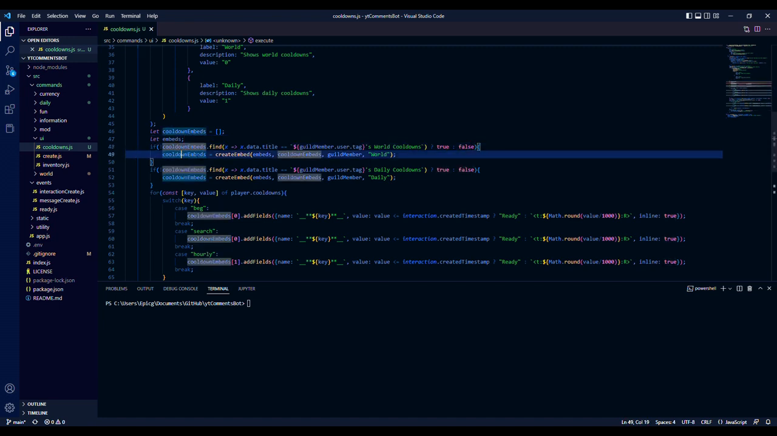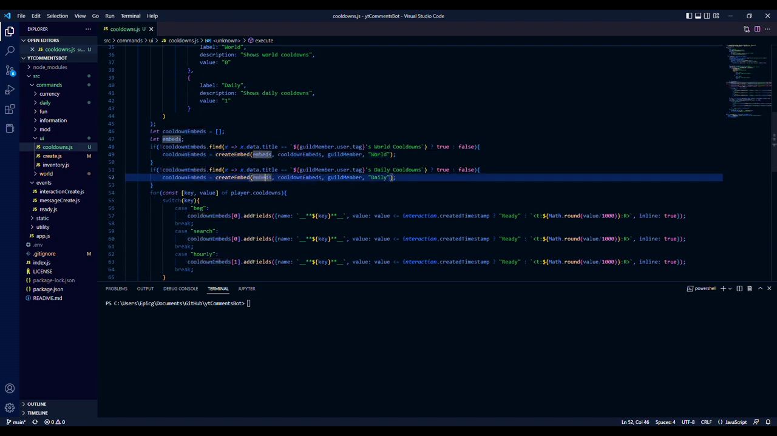But I send in the cooldown, I send in the embed, cooldown, guild member, world, daily for the type. But yeah, these two are both really just copy paste. If you're going to add in more categories, you have to add in more of these.